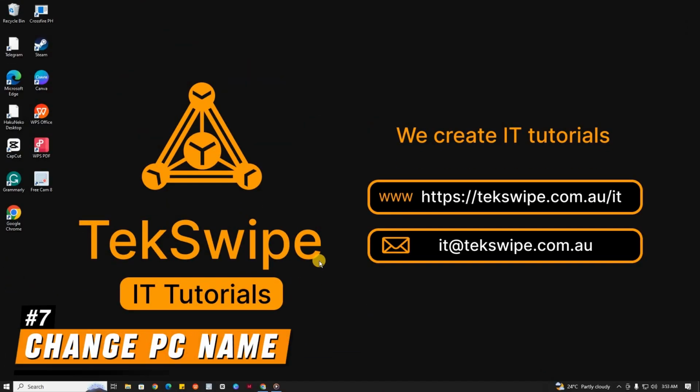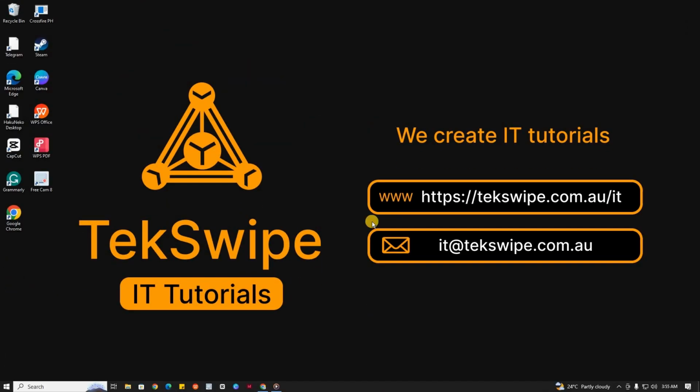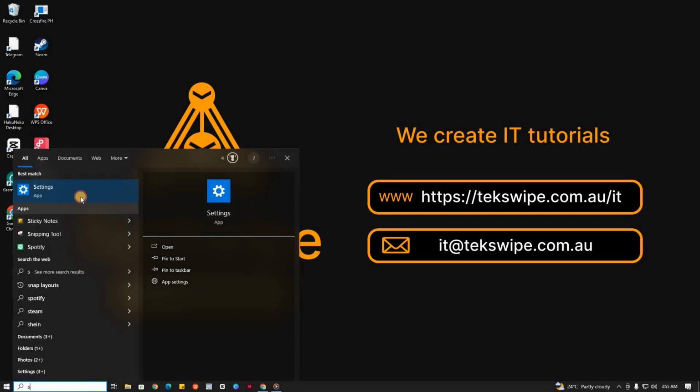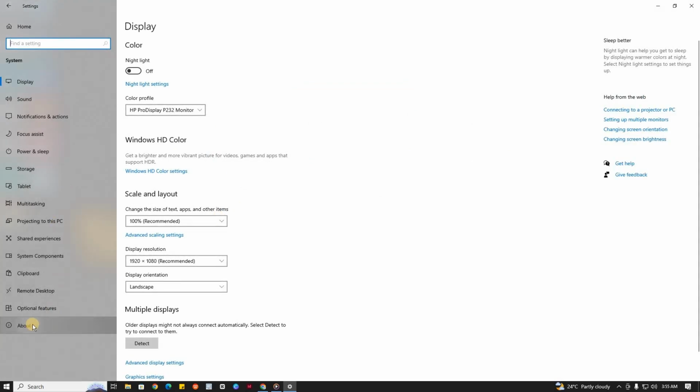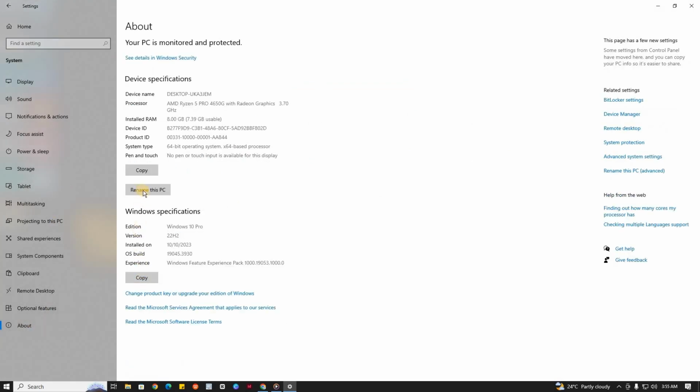Number 7. Change PC name. If you have multiple computers on your network, giving each one a custom name can make them easier to identify. To change your computer's name, open the Settings app, click on System, and scroll down to select About. Inside the About settings, click on Rename this PC.